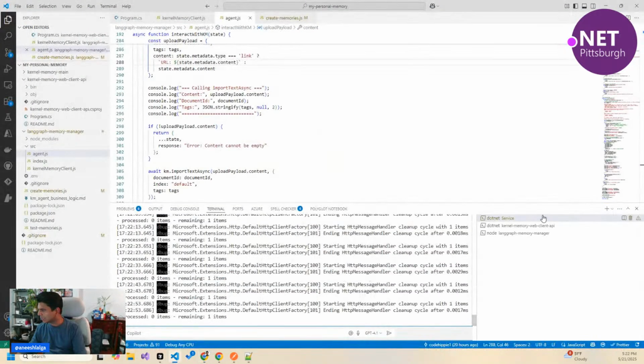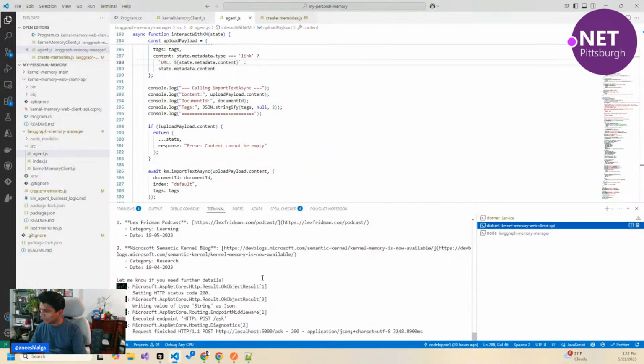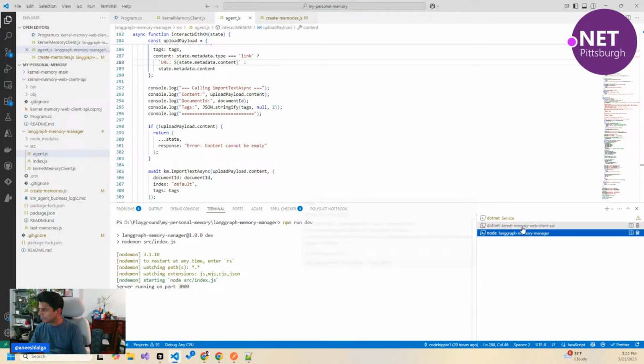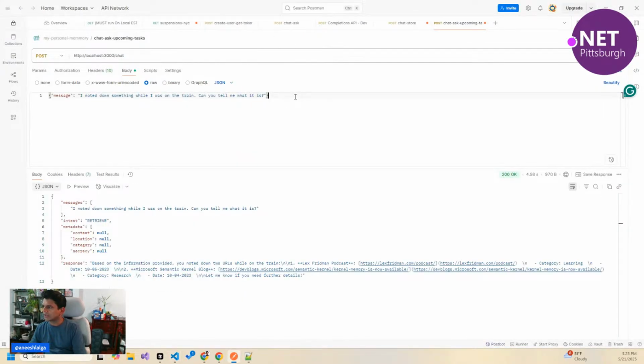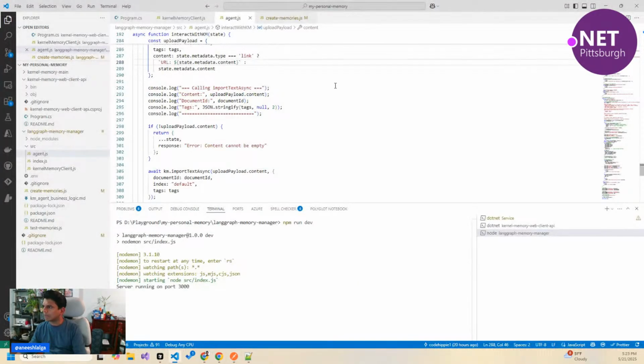So this kernel memory service is running. The minimal API is running, very nice. Now the outermost layer, the node service, is running. Now let's hit the node service, which is running on 3000, and try to retrieve some information, right? I'm going to ask it a question. Okay, before I do that, let me show you what memories I created.